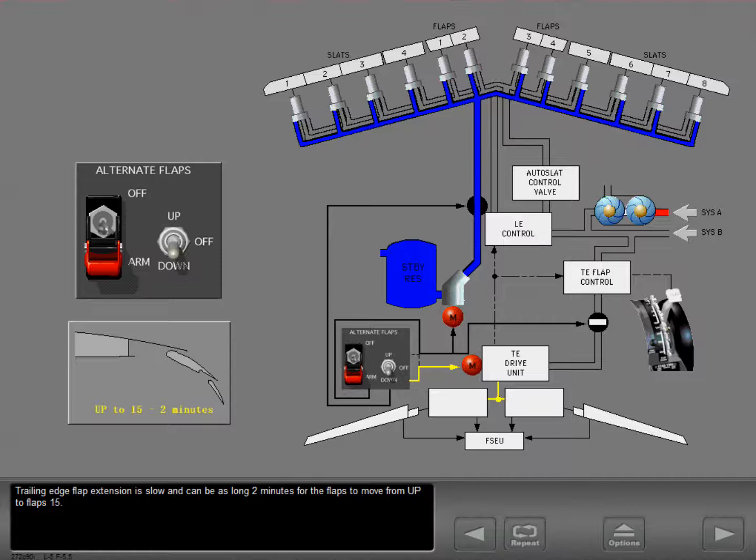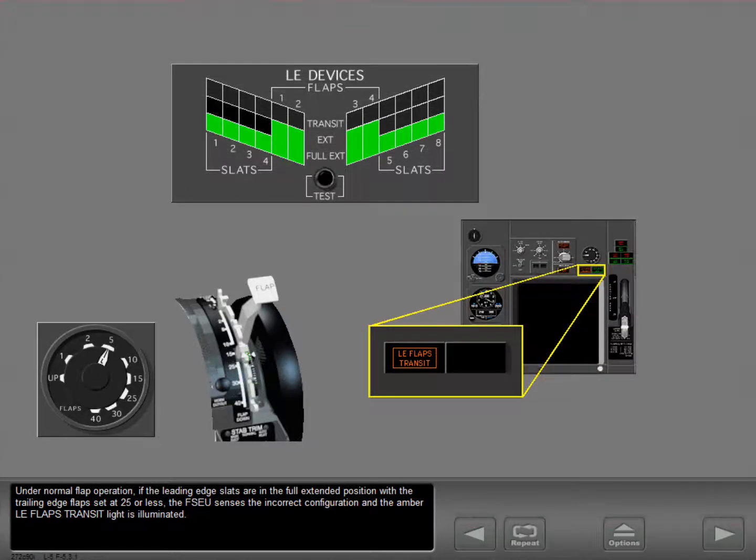Trailing edge flap extension is slow and can be as long as 2 minutes for the flaps to move from up to flaps 15. Under normal flap operation, if the leading edge slats are in the full extended position with the trailing edge flaps set at 25 or less, the FSEU senses the incorrect configuration and the amber leading edge flaps transit light is illuminated.